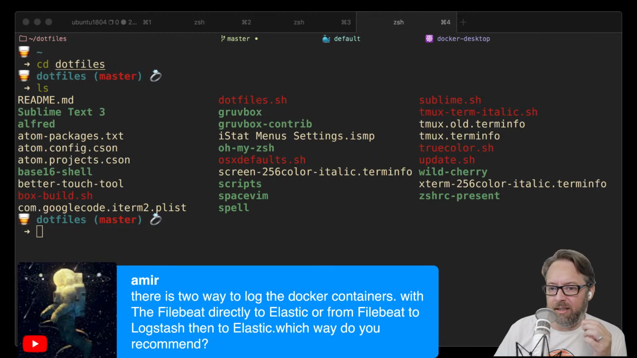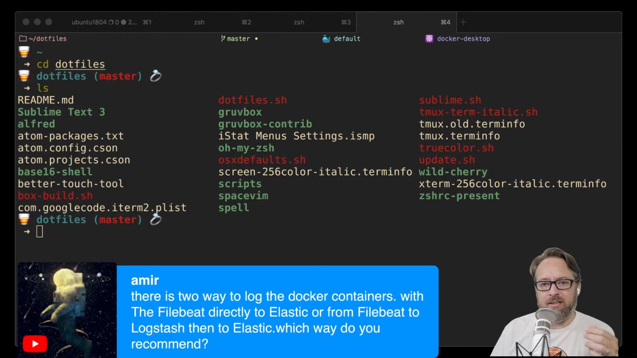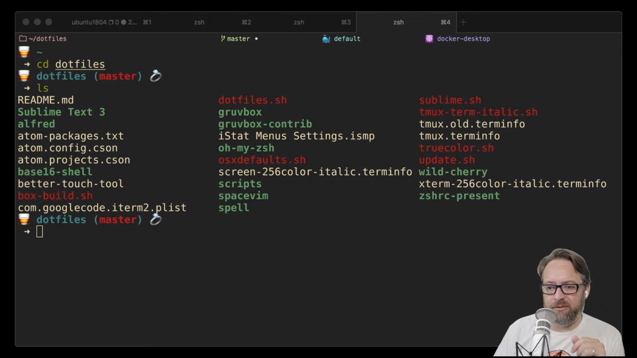I'm not talking about logging and all that stuff today, so I'm not going to go into this deeply, but Amir asks: two ways for Docker containers, the Filebeat directly to Elastic, or from the Filebeat to Logstash, then to Elastic. Which way do you recommend? I recommend the simplest way that works for you. So if it works without Logstash for you, then do that. I was a person that came from only using Logstash before Filebeat existed, so I'm not really going to be an expert on the nuances of how each one of those is completely different. But I would say the one that has the least ways to break.